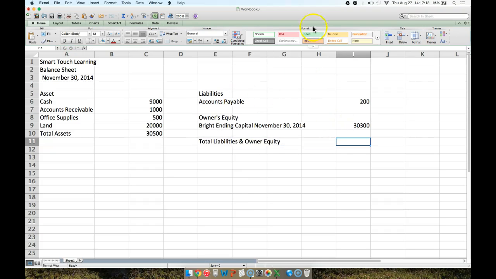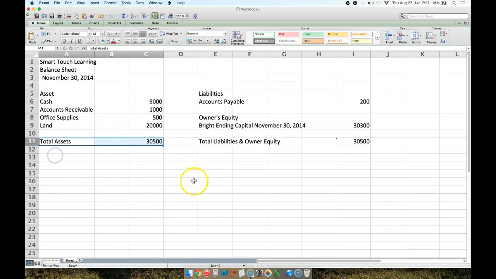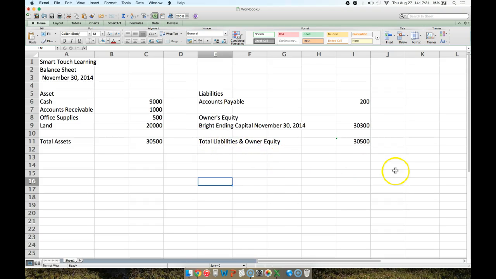Okay, we want to sum accounts payable, or the total liabilities, and owner's equity, just to capture those. And again, we want that to line up with total assets equaling total liabilities plus owner's equity. So there you have it. You have all of your raw data in there. Now we'll go ahead and start formatting.